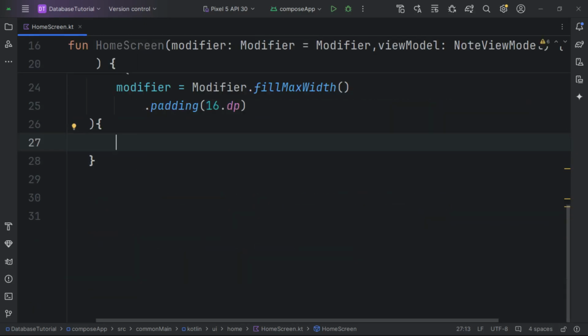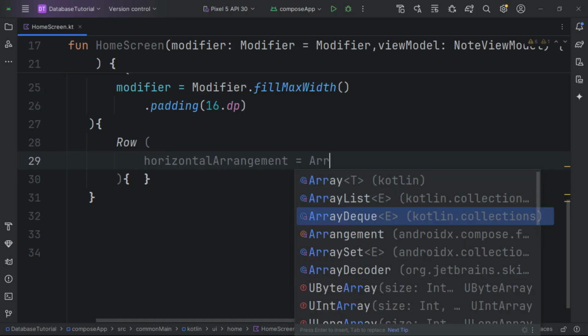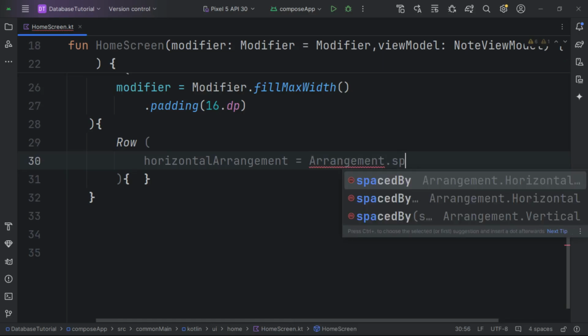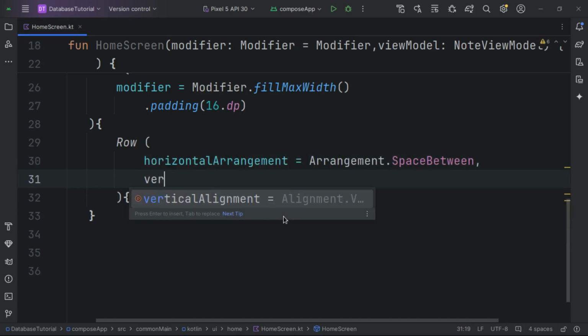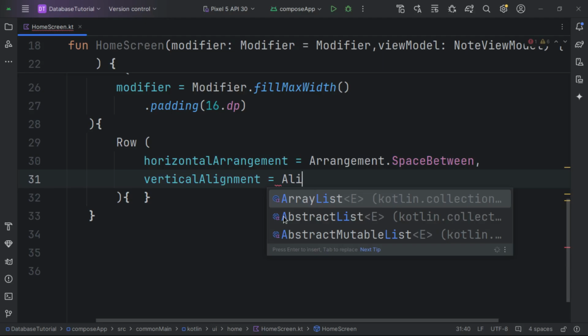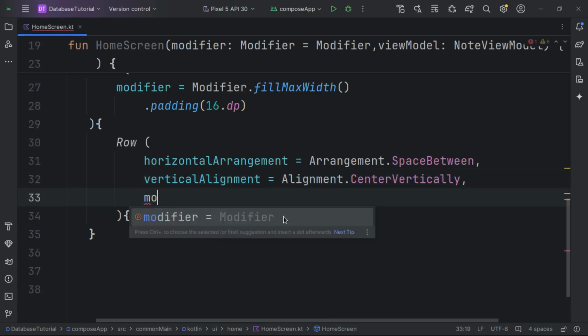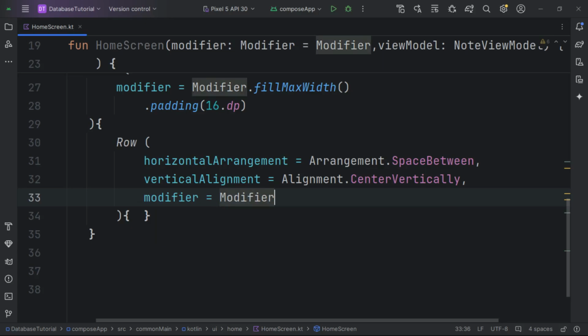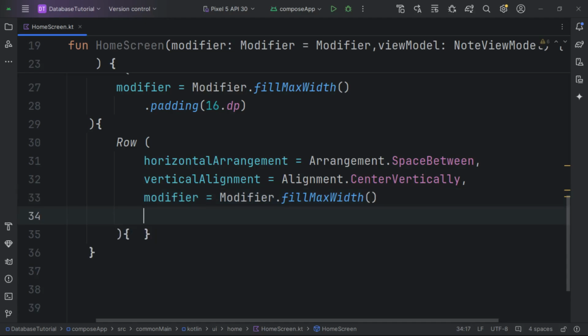Okay, now we want to create the input field and basically here we can create a row. Let's give it the horizontal arrangement, and we want to use a space between. And we can align them center vertically. Let's give it a padding here. So first we want to fill the max width and give it a padding of 80 dp.